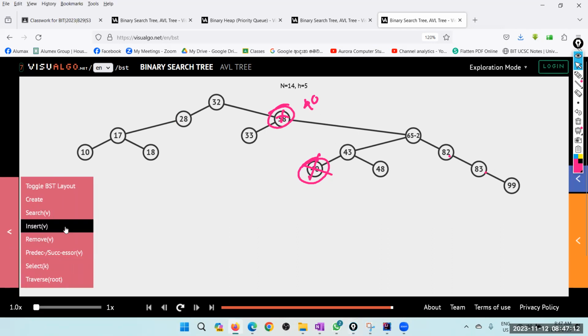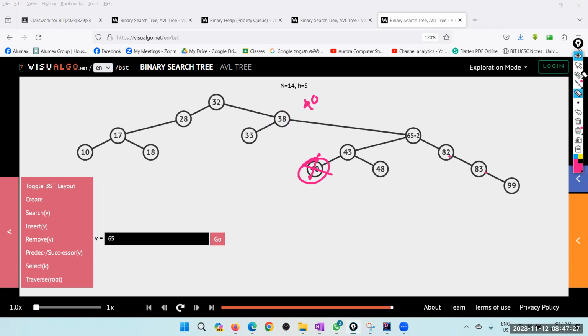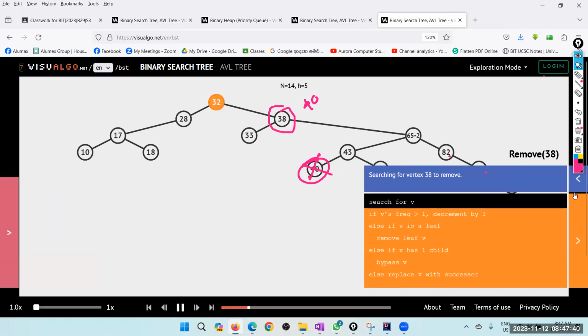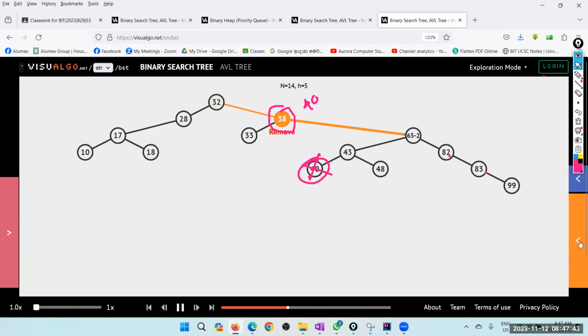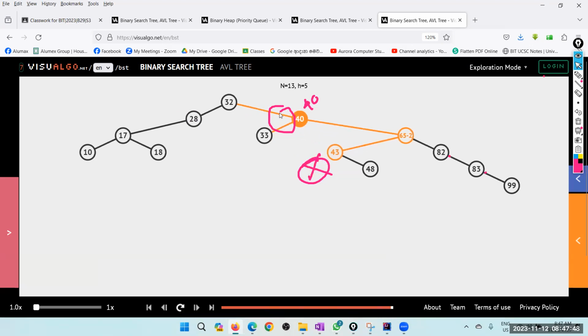If you have any doubt, do some experimentation with this. Say, I want to delete 38. So this 40 will replace 38. Now it has found it. Now it will keep looking for the in-order successor. Keep coming left. Right. Found it. Replace it. That's it.